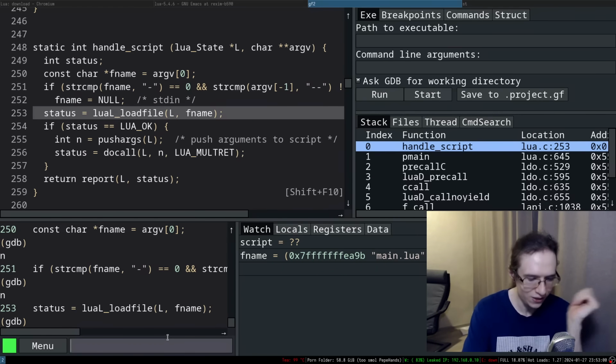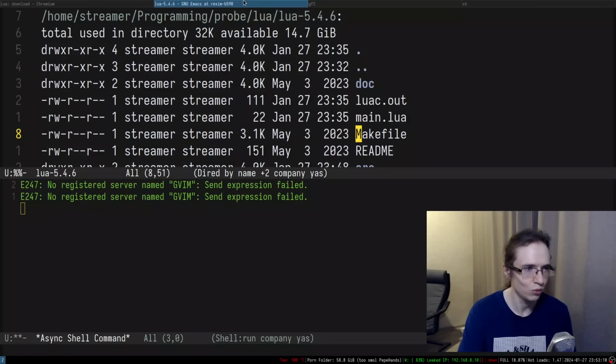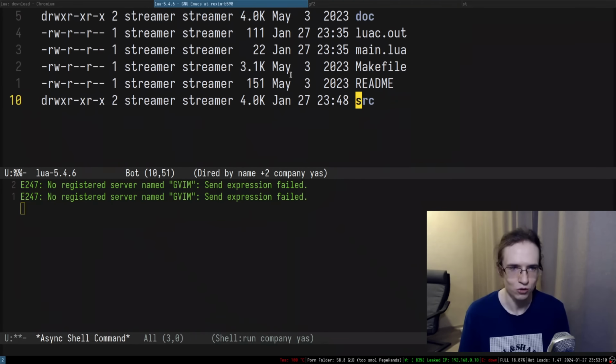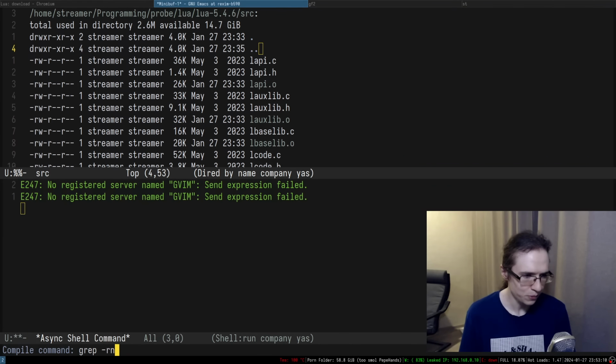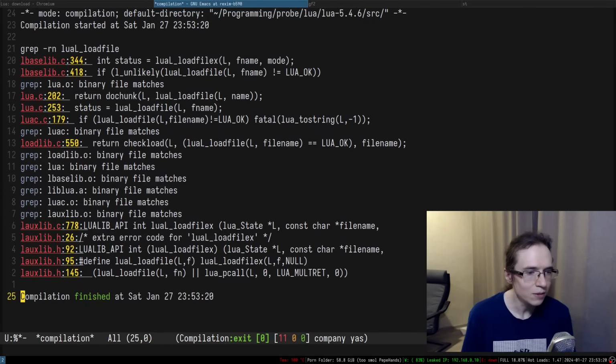And I suppose it just does the execution, right? So it just does the execution, but does it really print anything? Maybe it does not. So let's actually take a look at this specific function. I'm going to grep for Lua L load file. There we go. So how is it implemented?